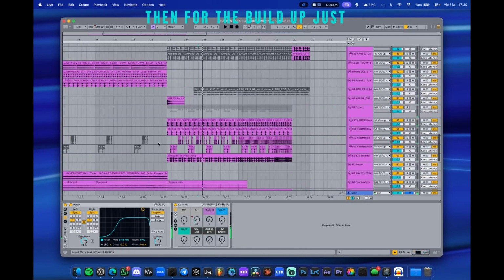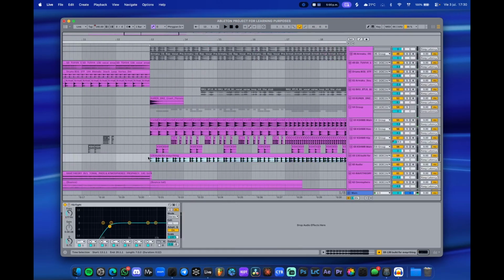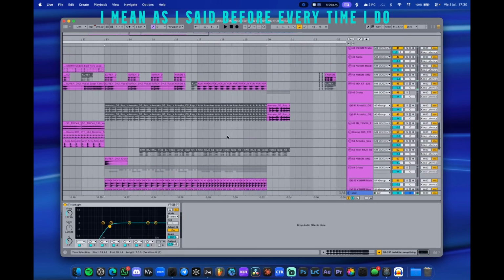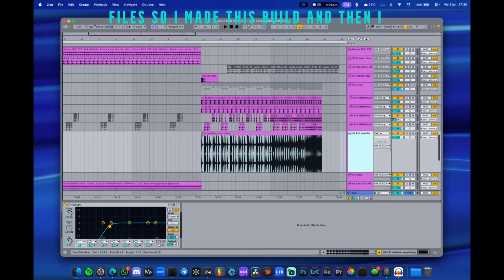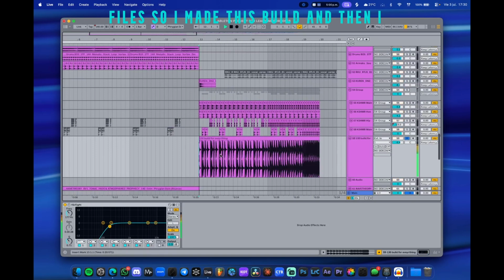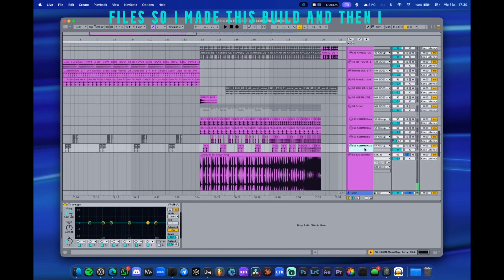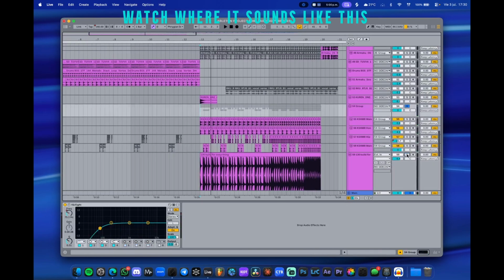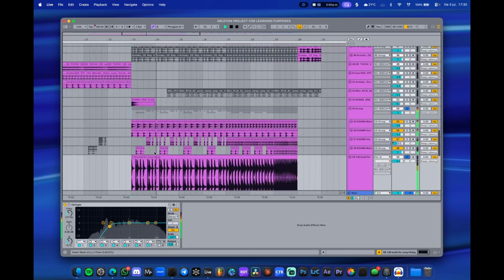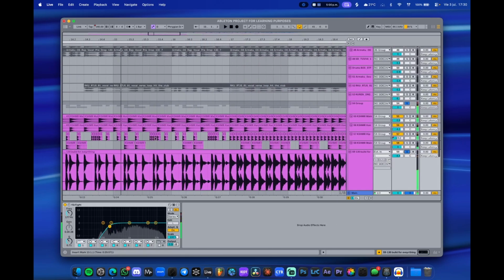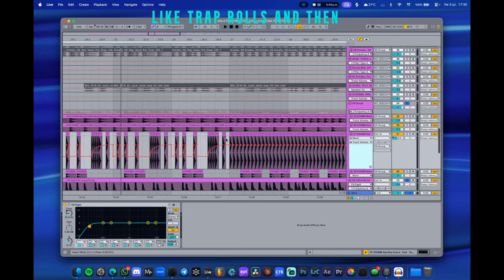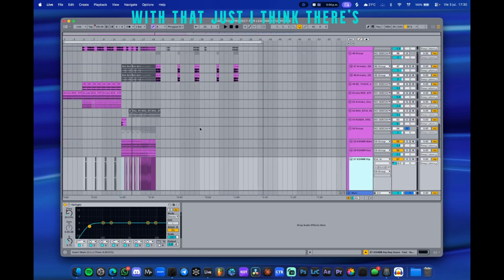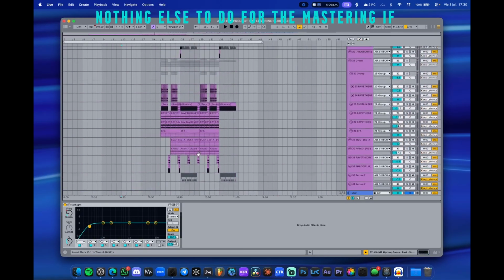And then for the build up, just something easy. As I said before, every time I do something that I'm proud of, I render it and save it to my files. So I made this build, and then I also get something like this. There I just tried to make drum trap rolls. And then with that, I think there's nothing else to do.